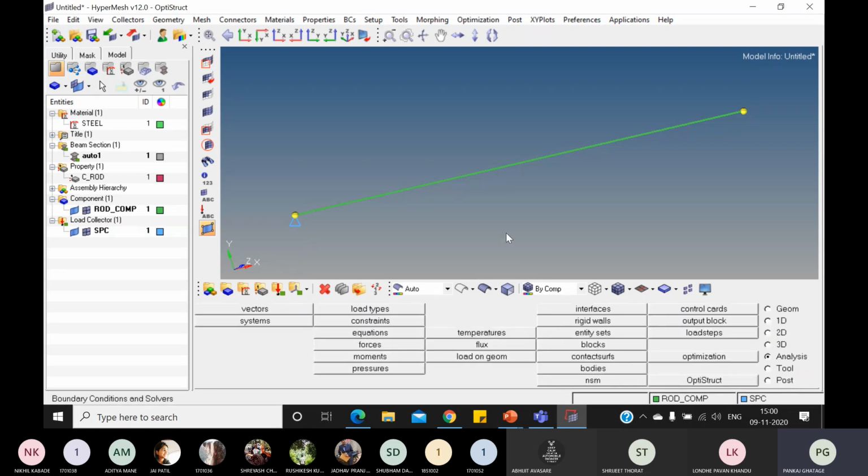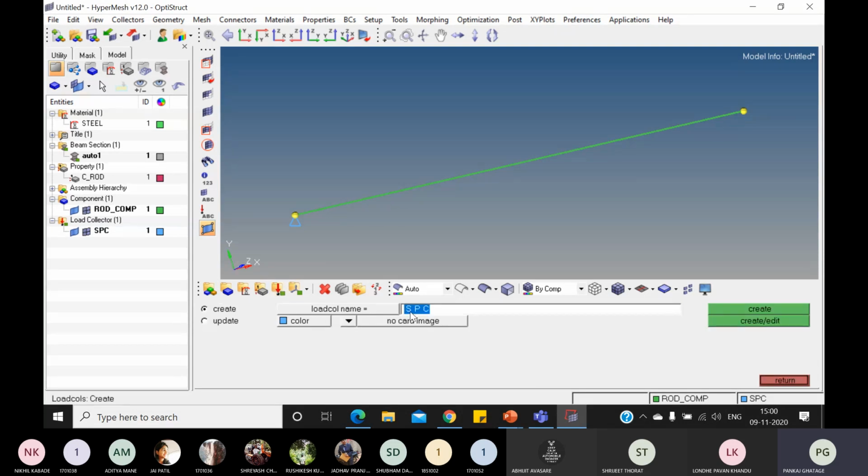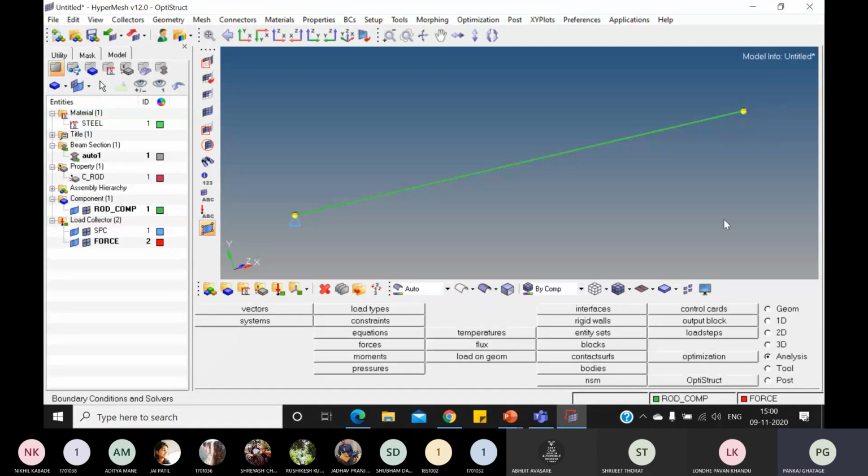Again, one more load collector we require to define, that is force. So go to the load collector. Then here put force. The color needs to be changed. I will put it red color. No card image. Create. Here the force is created. Immediately we have to define the force in this direction.